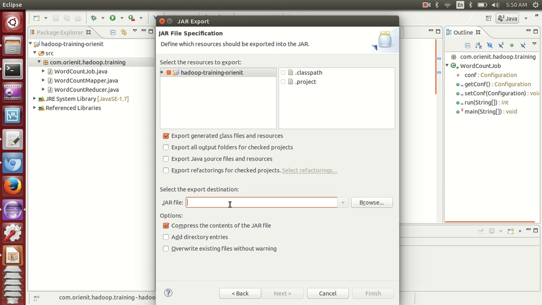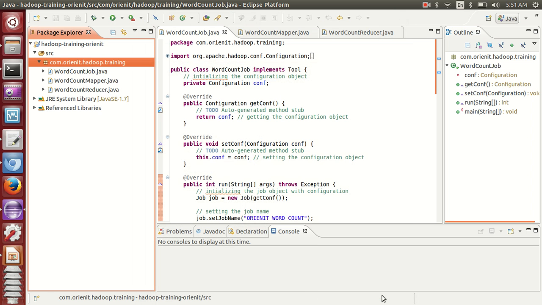Now I will be specifying as part of this: home ORIENIT and Kalyan test hadoop.jar. I have chosen home ORIENIT because currently I am the ORIENIT user. If you are some other user, make sure you provide that particular user. Then once you are done with this, you can simply click finish. That is the preparation of the jar.